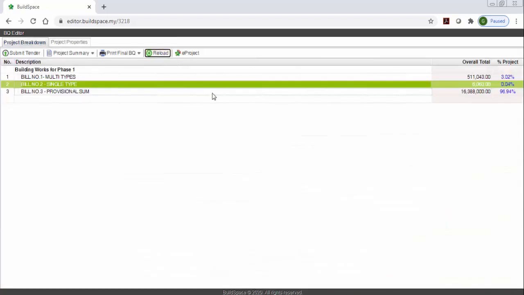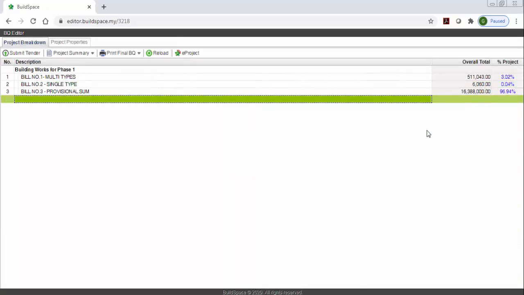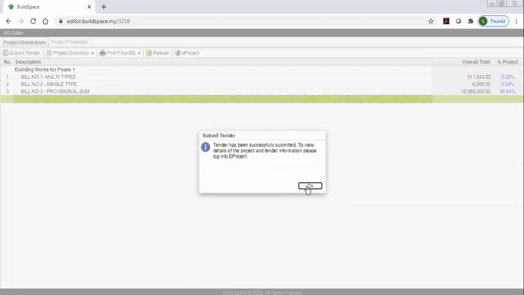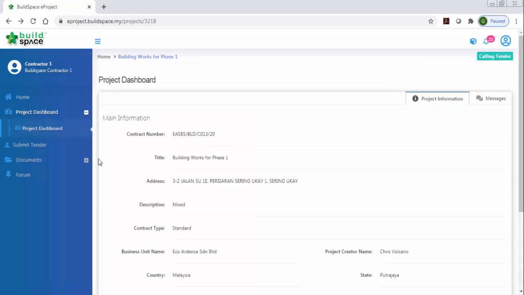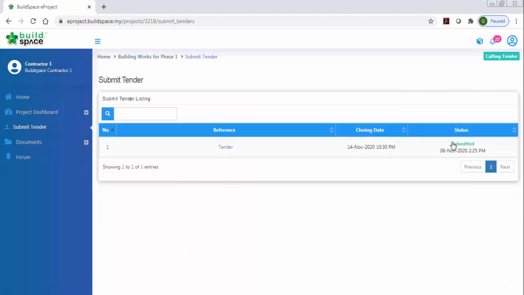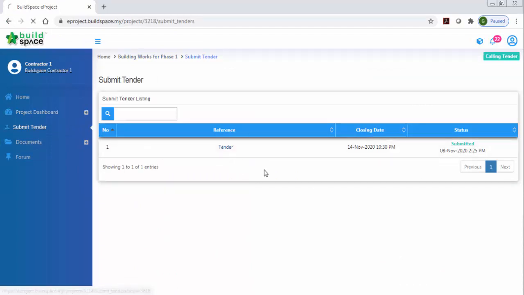When you reload here, you can see the total, and if you want to submit the tender, you just click submit tender here. You click submit, and the system will automatically submit the tender. Yeah, so you can submit multiple times before the tender closing. It will override the previous submission. If I go back here, you can see submit tender, you can see completed. And then you can open it also.